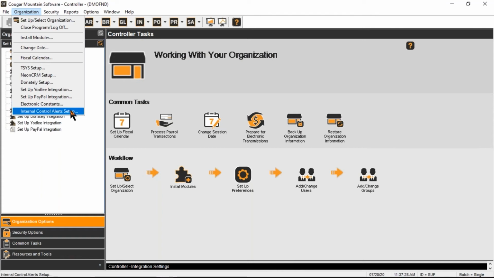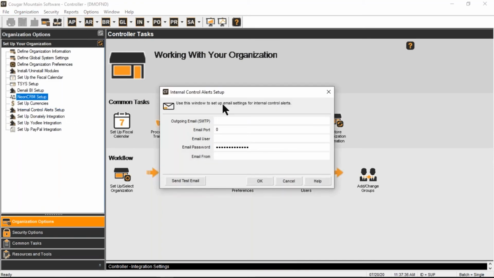And the last option here in the organization is your internal control alerts. So that'll be the next thing we cover in the session today. What you do here is you just simply set up your email server so that Denali can access that server directly for sending out email alerts to the various people within your organization that need to receive those alerts.